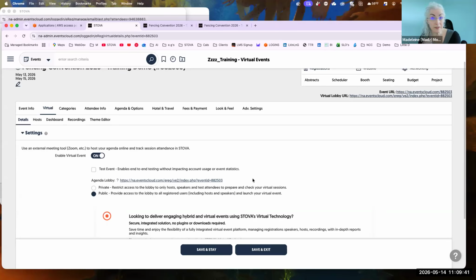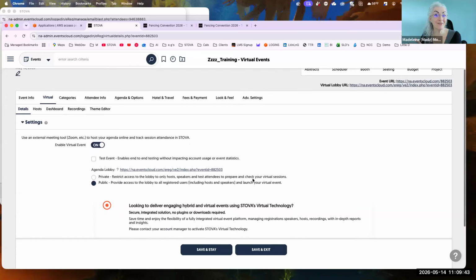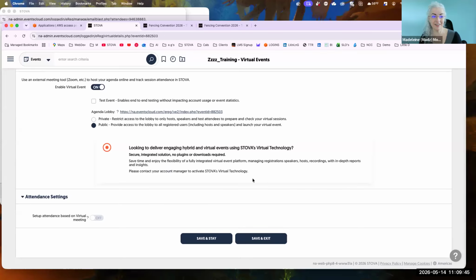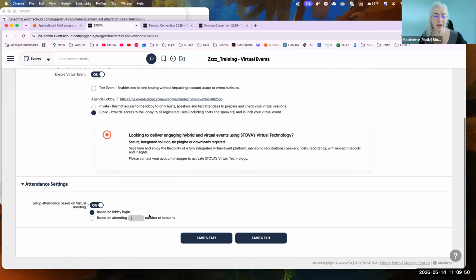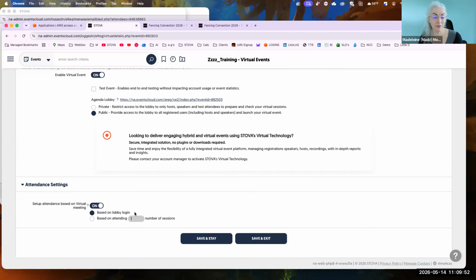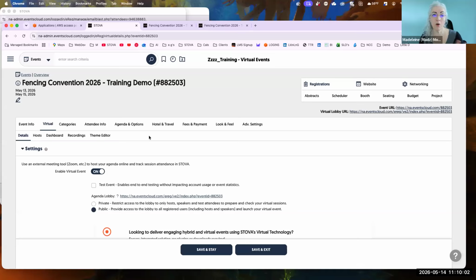Now, nobody knows that it's there yet. I haven't distributed that virtual lobby yet. It's still sort of secret, but I can turn on attendance and I can switch your status from confirmed to active based on the fact that you touched or logged into that lobby itself. So I'm going to go ahead and click on Save and Stay. So you all get this already.